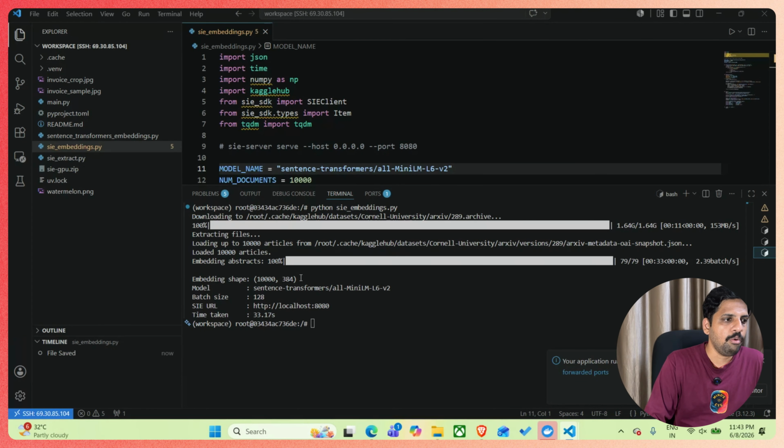Here you can see the output, the 10K articles with 384 dimensions with the sentence transformer model, 128 is the batch size. We ran it on a local machine, and we ran it on the GPU infrastructure, but it's localhost, right? And the overall time taken is 33 seconds.